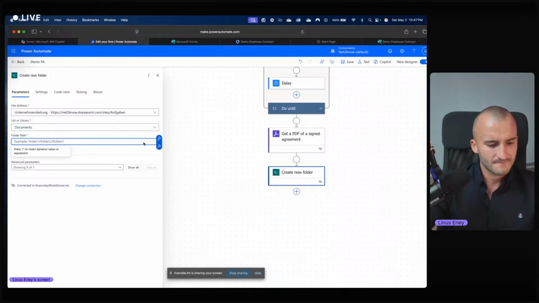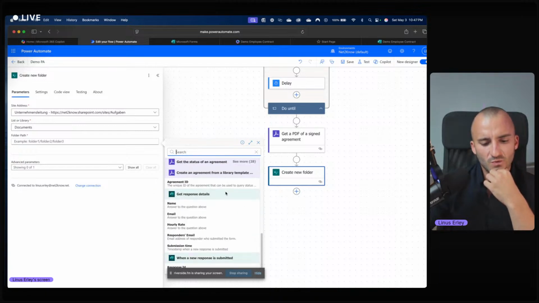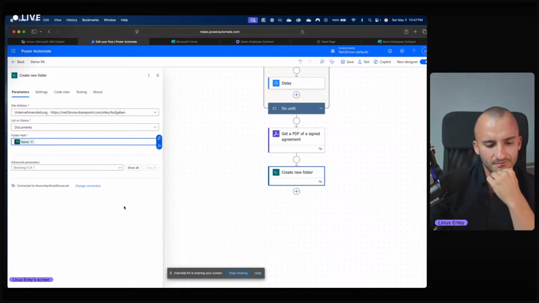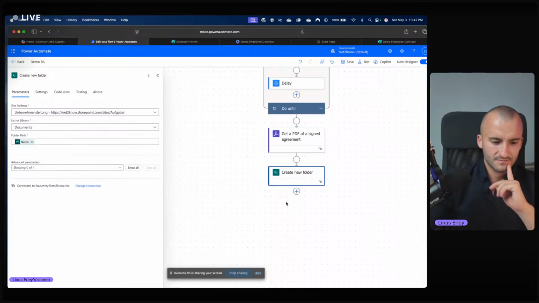Documents. I am thinking. I just want the name in here. So folder path should just be the name. Honestly, not sure if that will work. We will see in a second.